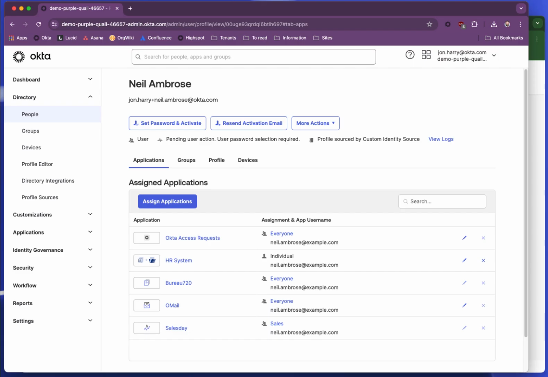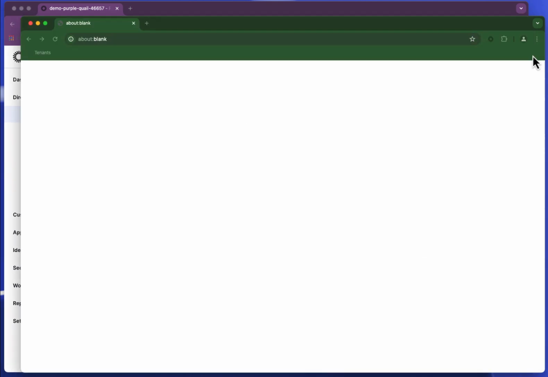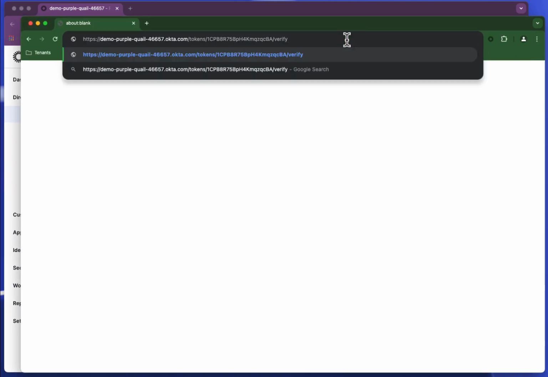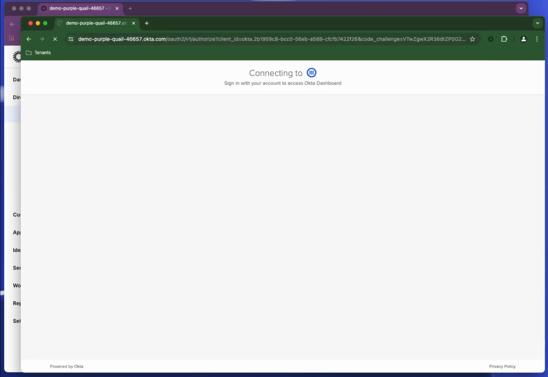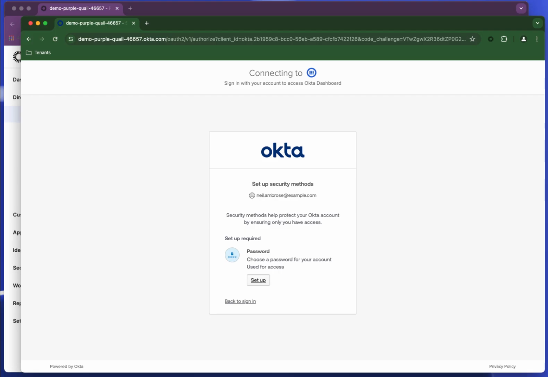Okay, morning arrives and Neil's keen to get stuck into his new job. He checks his inbox and finds the activation email that arrived overnight. The email contains a single-use activation link that allows Neil to access his account for the first time. We're not focusing on authentication in this demo, so I'm just going to complete this initial login as quickly as I can.